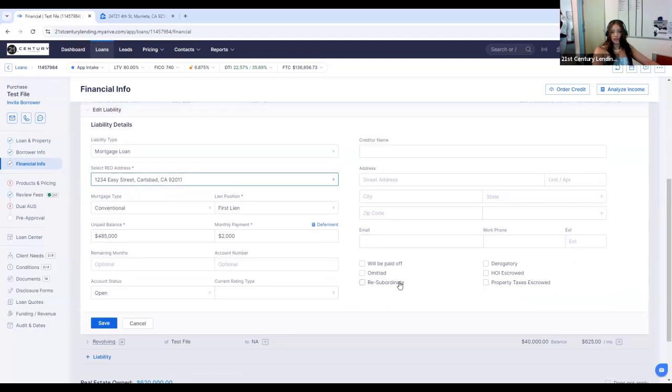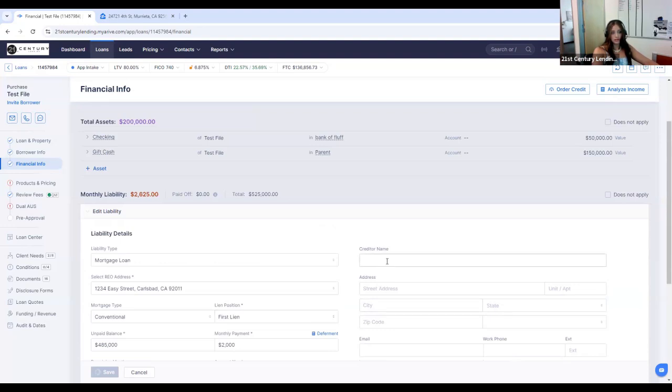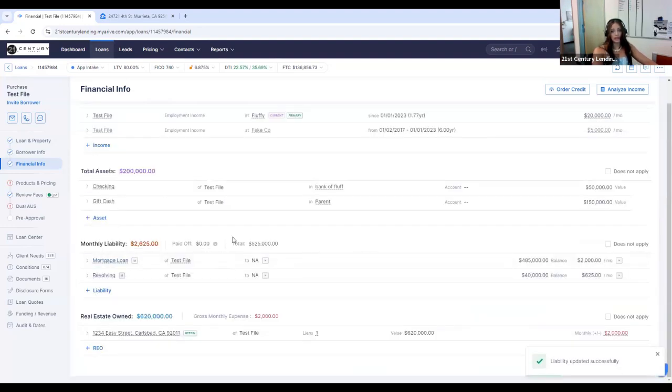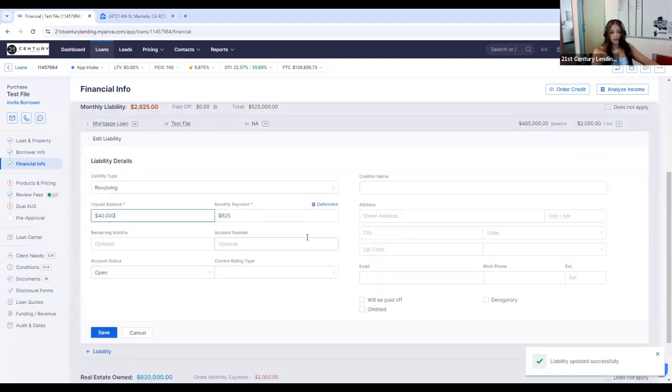And everything else looks good. This is a purchase, so we're not going to be paying off. We're not going to be omitting it, nothing like that. So we can save this. And that's gonna clear our red right there. Now let's just say that this borrower wanted to pay off this credit card at closing. If that was the case, all you would need to do is select right here, this little checkbox will be paid off. That's going to show it as being paid off. So it's going to be paid and it's going to be paid at closing.